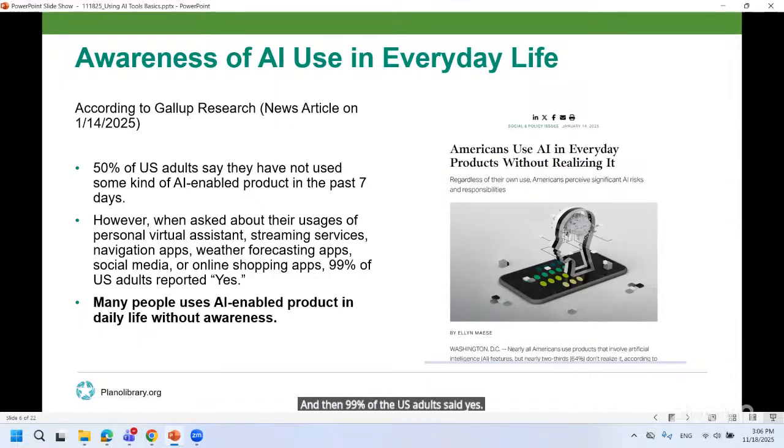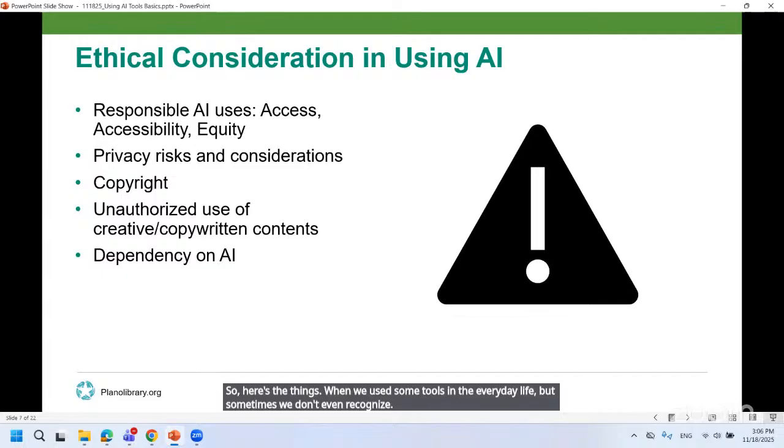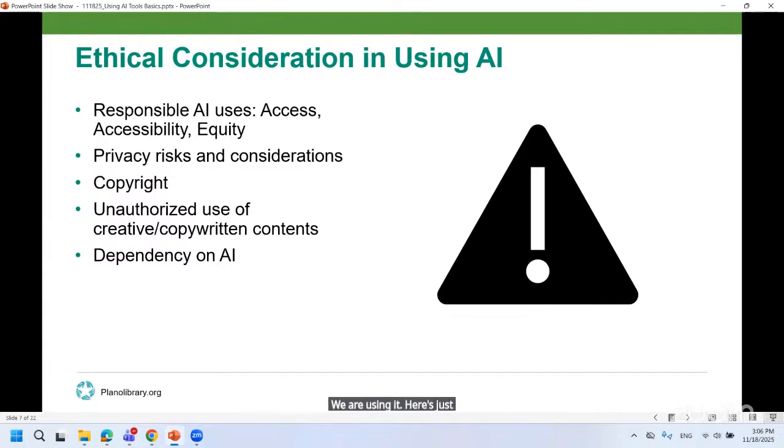So what does that mean? Many people already use AI-enabled products in daily life, but some of them do not know it, without awareness. Here's the thing. When we use some tools in everyday life, sometimes we don't even recognize we are using them. So here's something we need to think about: how we can use it responsibly and ethically.